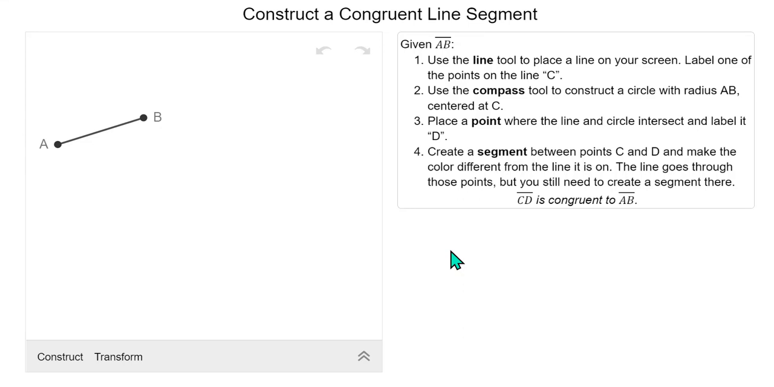This video will show you how to construct a congruent line segment using our Desmos geometry tool. So here we are given segment AB on my screen right here, and we will create a segment that is congruent, or the same length as it.